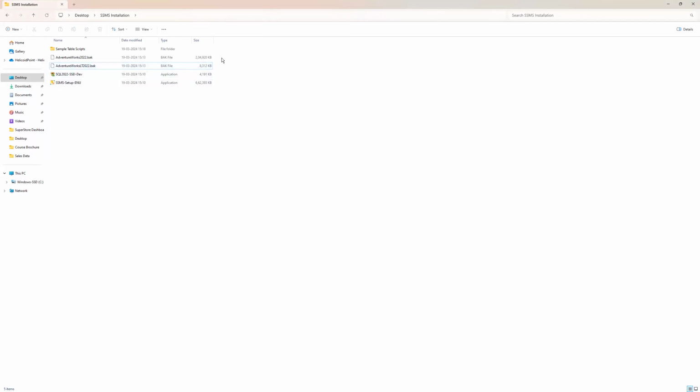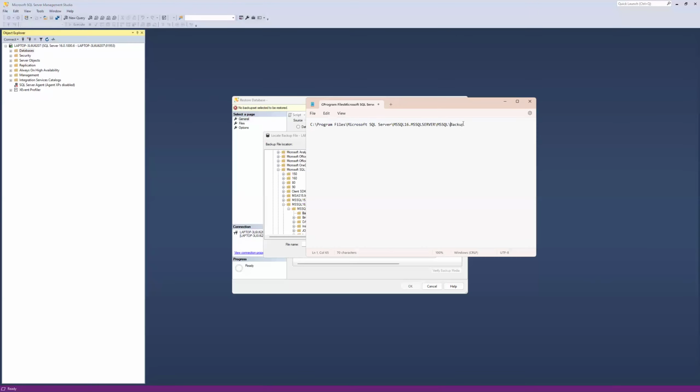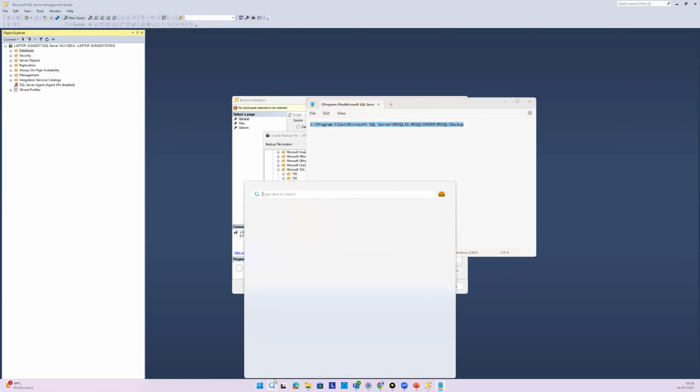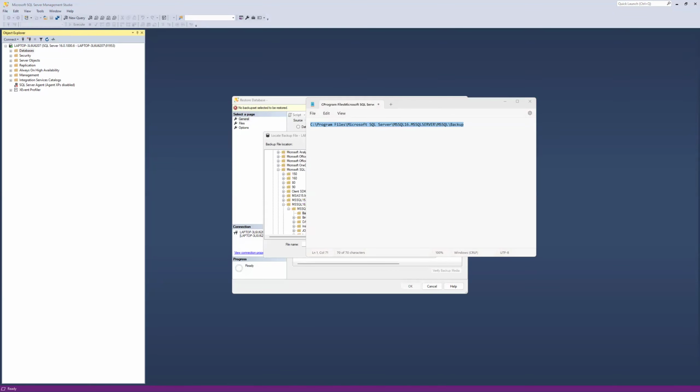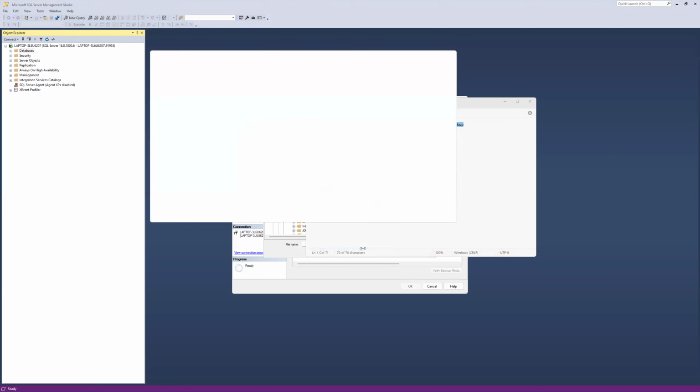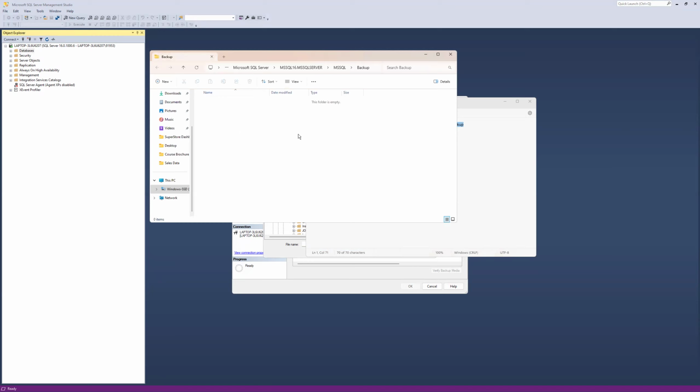How will you place them? Just copy these two files. If you have downloaded them, you may find them in your download folder. Then how will you go to the backup folder? Copy the path, go to the Run command, and in the Run window paste this path. It will ask your permission, click on Continue, and it will take you to this folder.